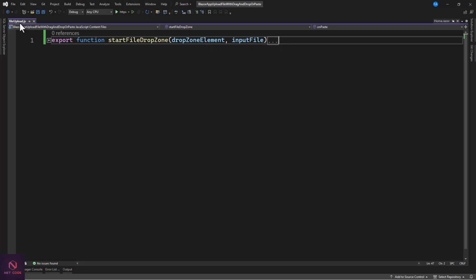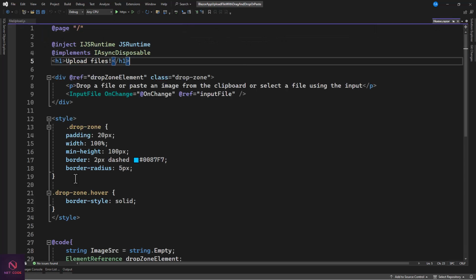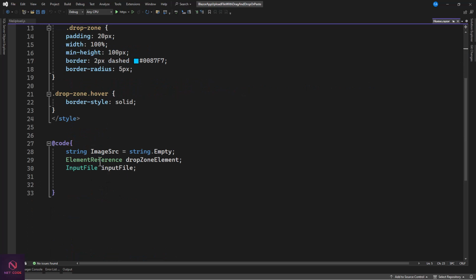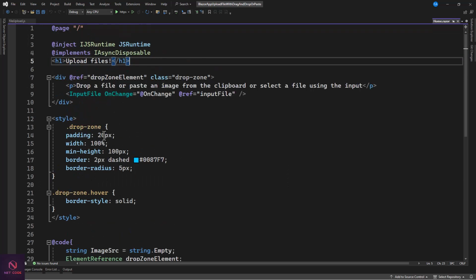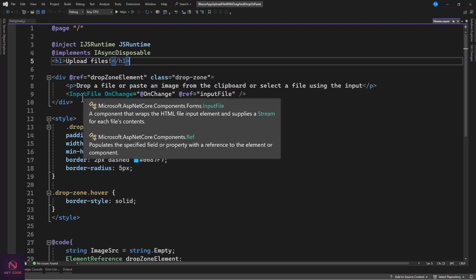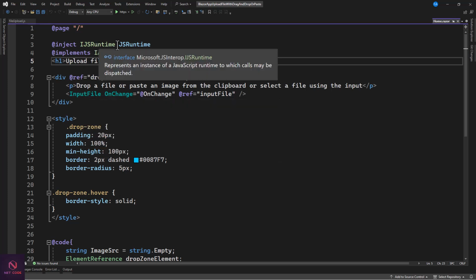Okay, let's go back to the home. And now good, we have it, ElementReference and input file. When we check, you can see we have this input file in the colored form. IJSRuntime, we have it, and that's fine. It is working.